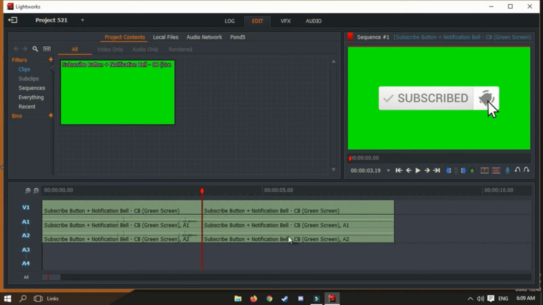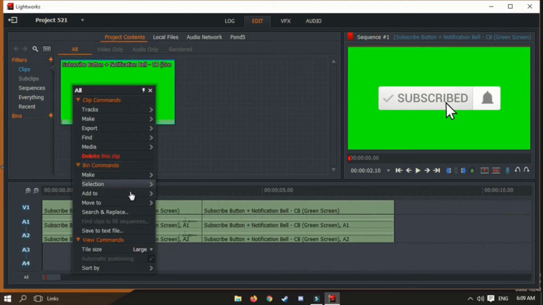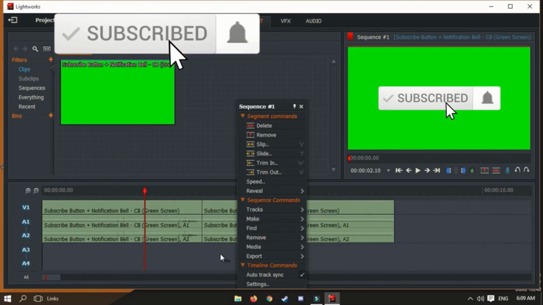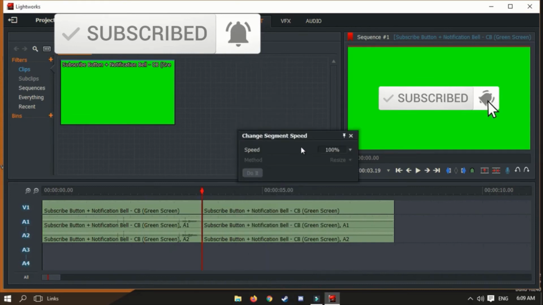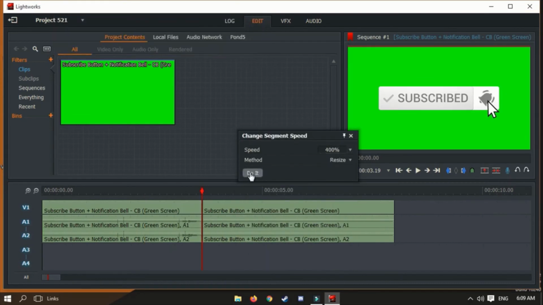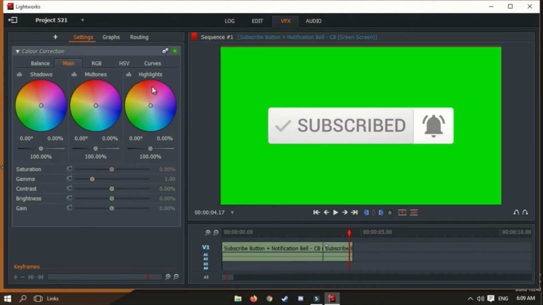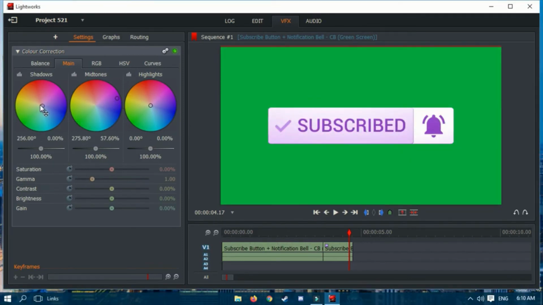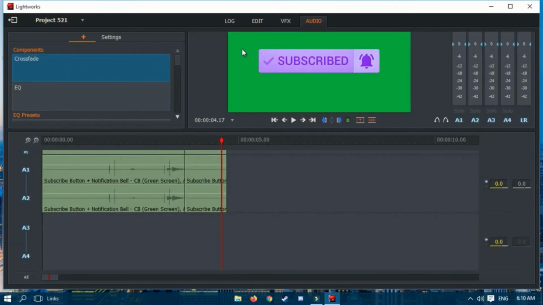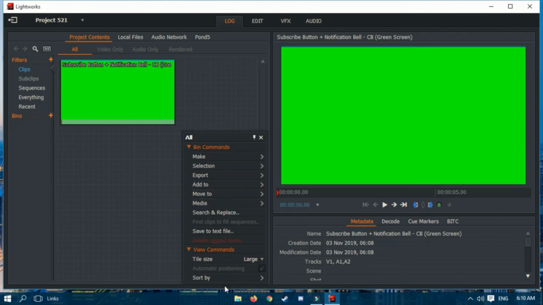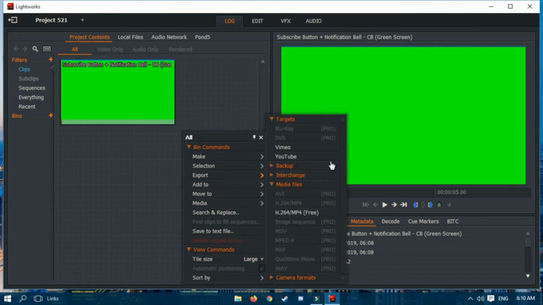You can split from here. And you can change video speed from here. And some other stuff you can figure out by yourself. Second button is for color correction, and you have to see a tutorial about this. After you have just finished, just export your video like this.